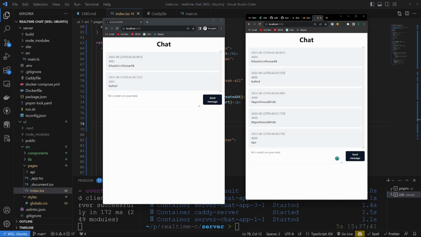Okay, so I want this text input here to sit at the bottom of the screen at all times. And the way that we can do that is give everything a height of 100% and then make our message list here a flex of 1, which means take up all of the remaining space.